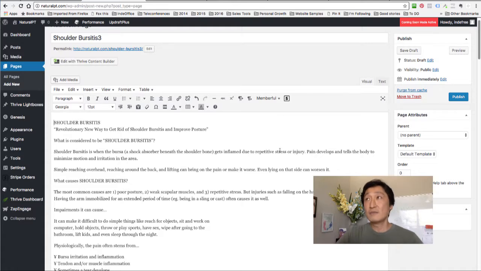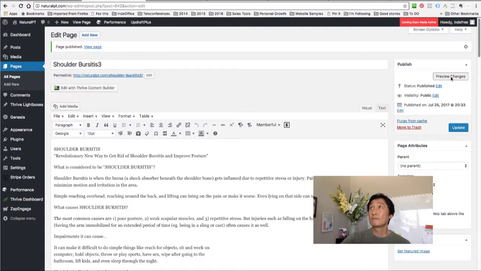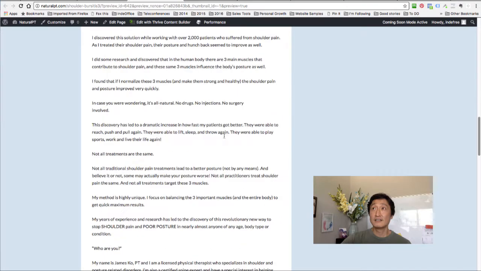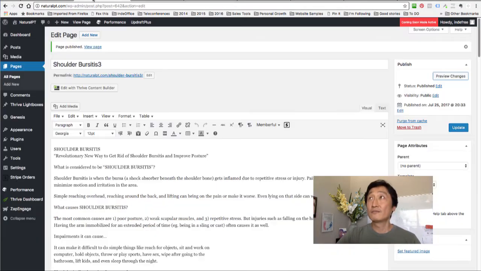It'll take you about 5 minutes to format it, but let's publish this so you can see what it looks like. Go to preview changes, and it's just going to show all the content in there. So we're going to format it now.